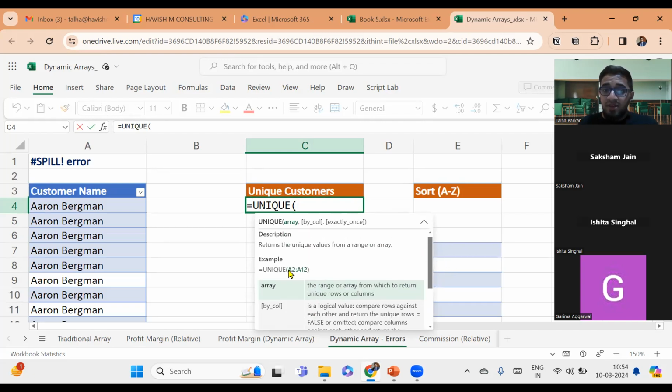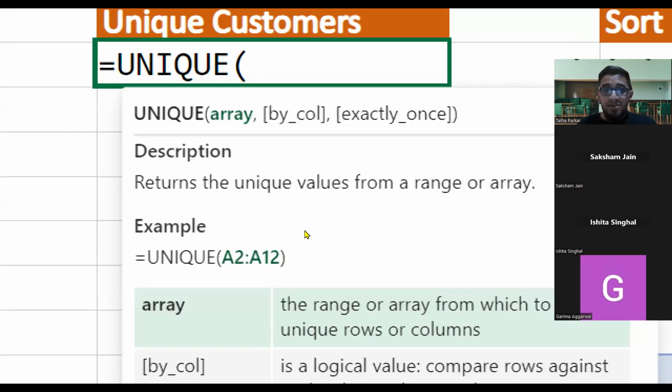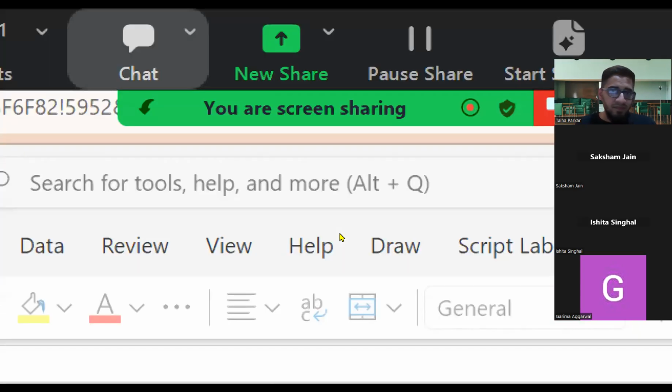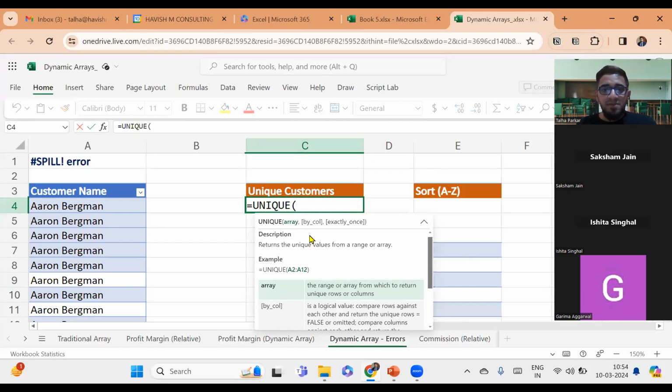If the formula works just this way, do you see that there are two arguments in square brackets? What does this mean? The first argument is a normal array. You define your array, which is your range. Then there is a by_col and an exactly_once. What are these two arguments? Can anyone tell me why they are in square brackets?